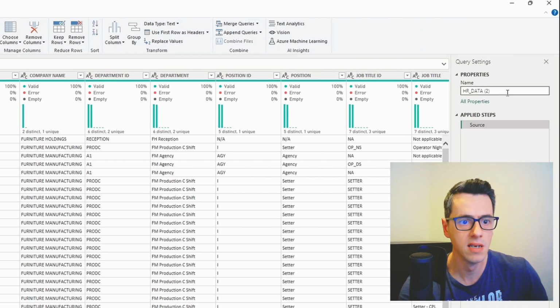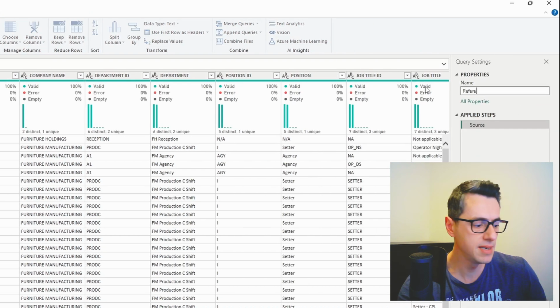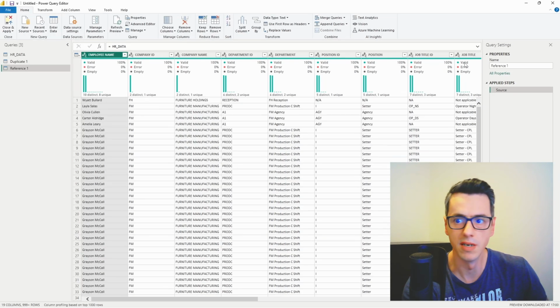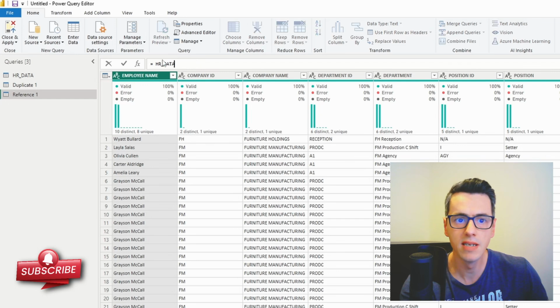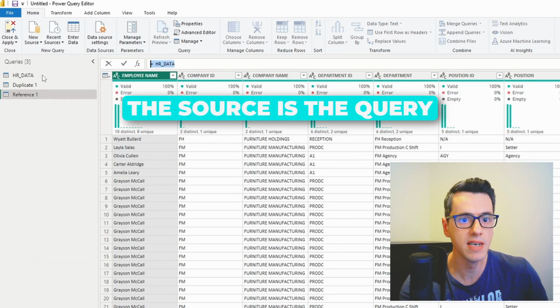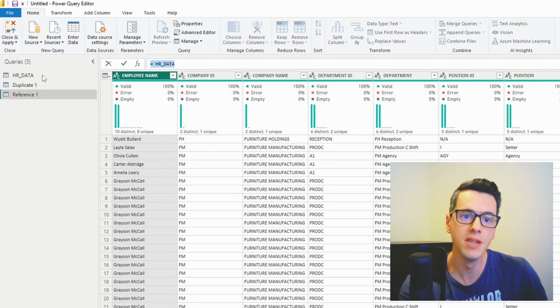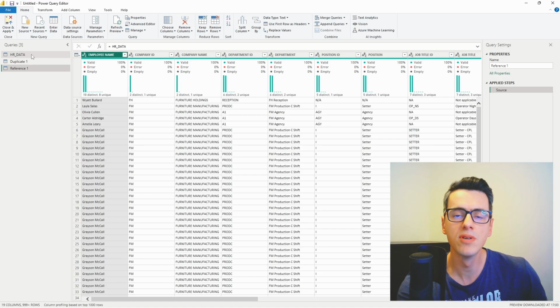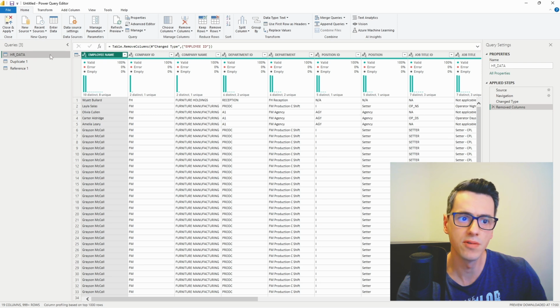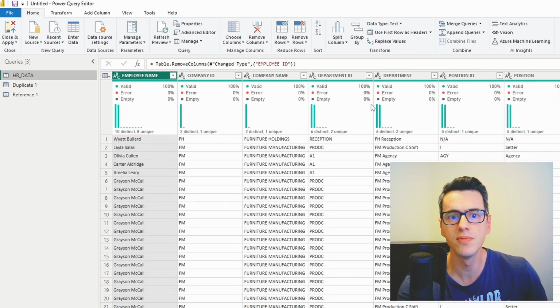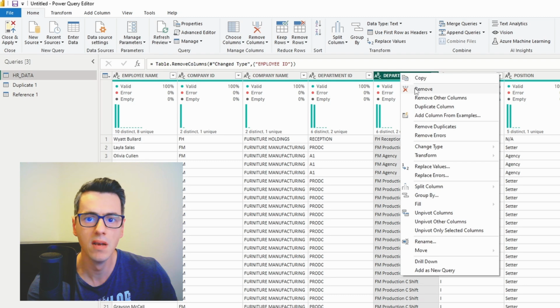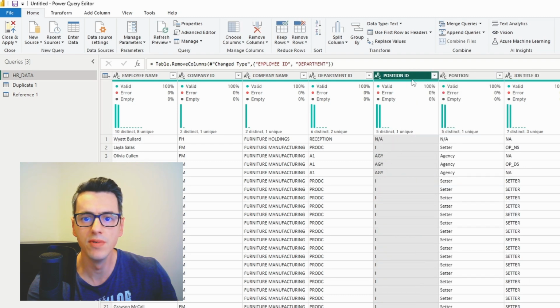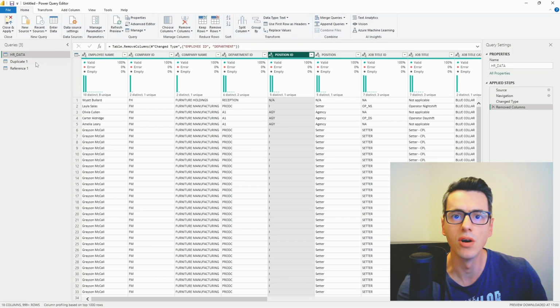Right click, reference, and let's rename this reference 1. If we look at the source, we can see that the source now is the HR data query, not the external file. You might ask yourself, what is the difference? Well, let's assume that you are making a change in the original query, HR data, and for example, you want to remove the department name. Right click on it, remove the department, and it's gone.